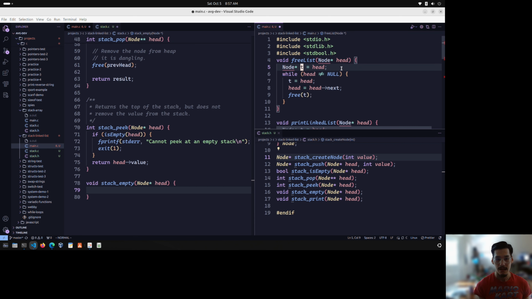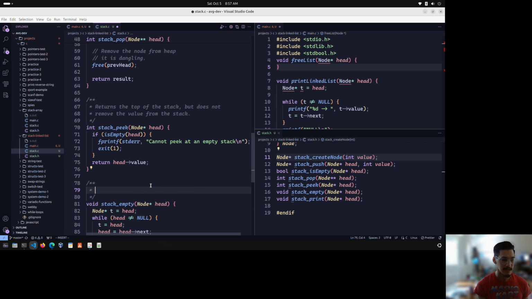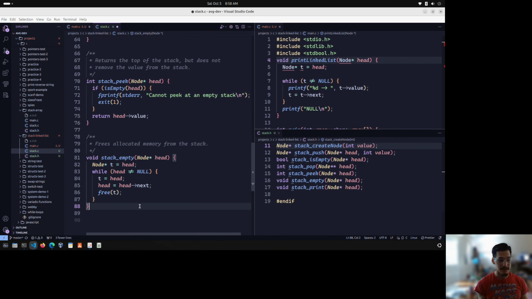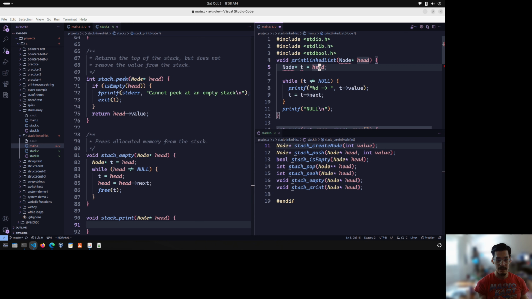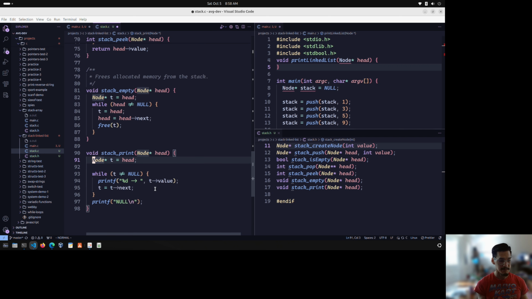Okay, and then we'll take all this, paste that, then we'll just say free allocated memory from the stack. And then we don't need any of that. Then stack print, which is our last one, it's also void stack print. And that is going to be all of this here. Get rid of that, paste, boom.